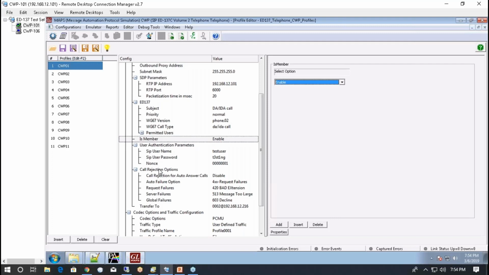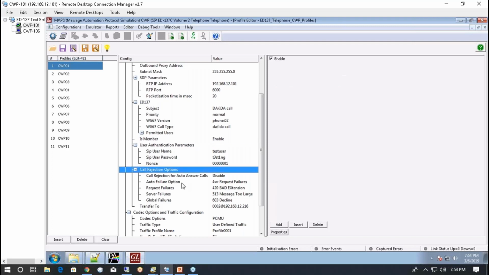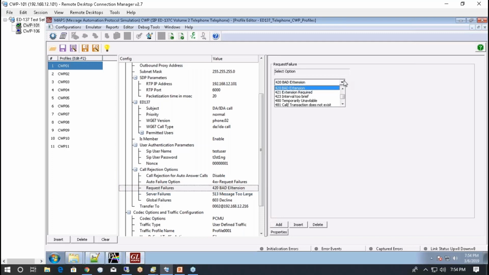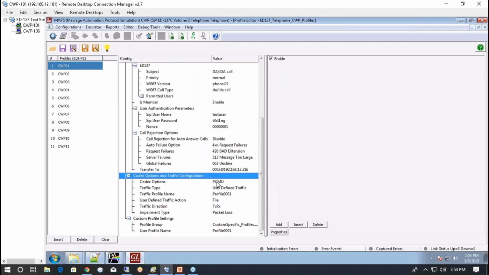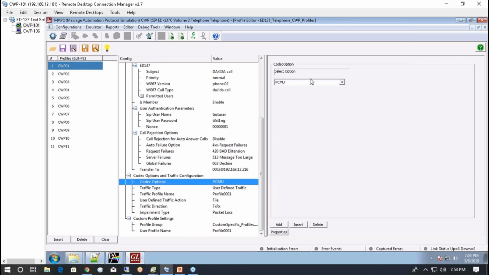And these are the SIP authentication parameters. And there are some call rejection parameters, like, as I told, we can forcibly generate the 4xx, 5xx, or 6xx error codes. So we can select those error codes also here. And the next section is about codec and traffic configurations. Supported codecs include A-law, mu-law, G729.